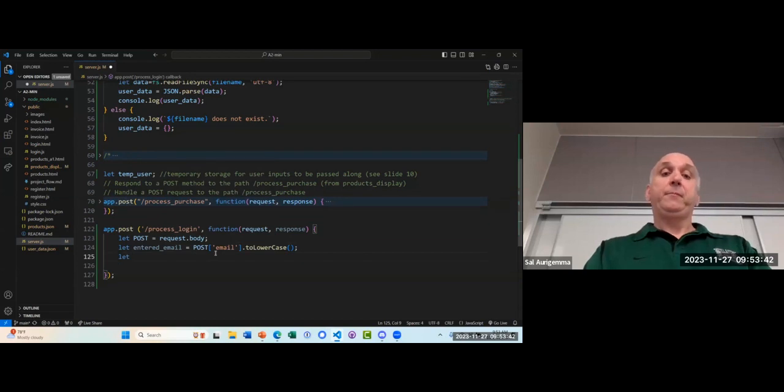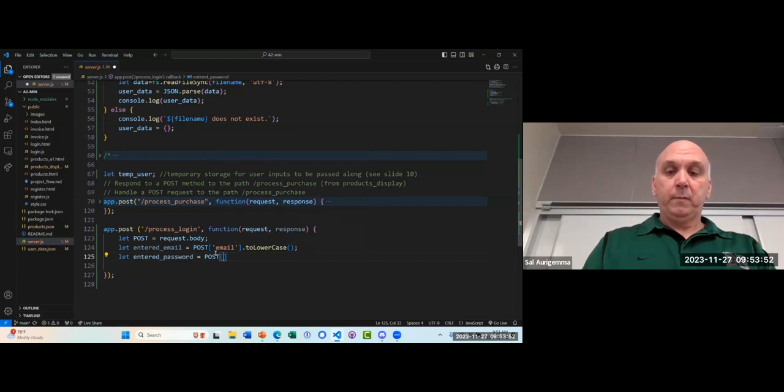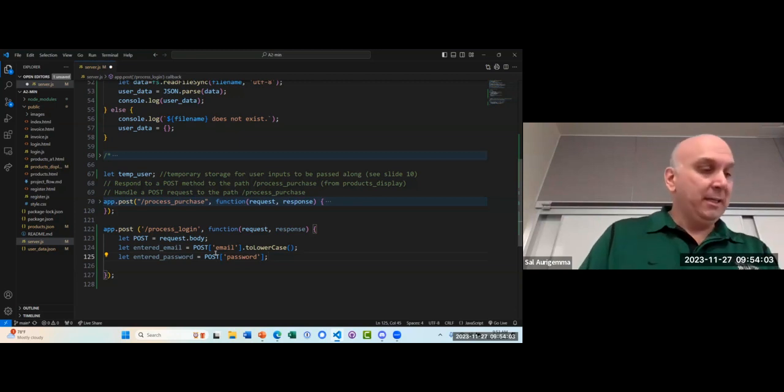Okay, so I got the email. What else should I get? And it's going to be post, and whatever you called it, password. Am I going to do dot lowercase on the password? That would be a bad thing. Hopefully you understand that.